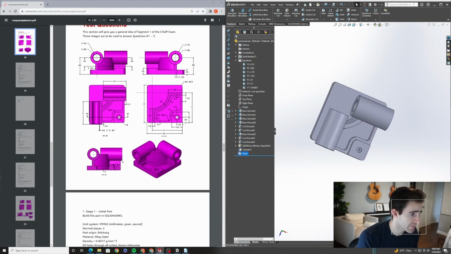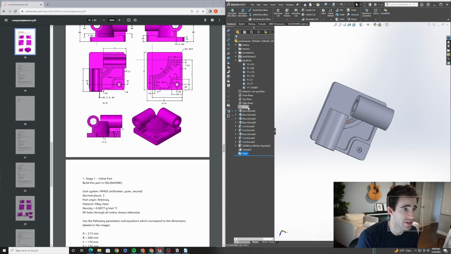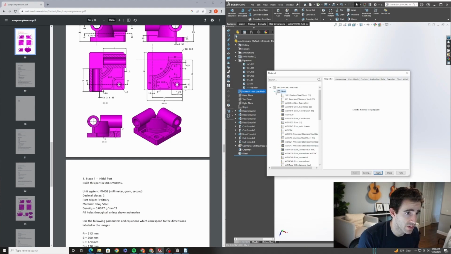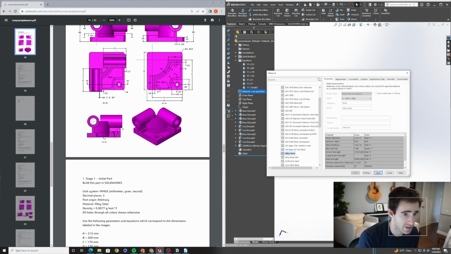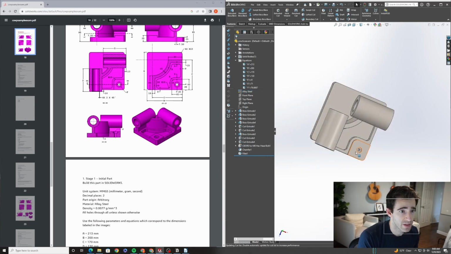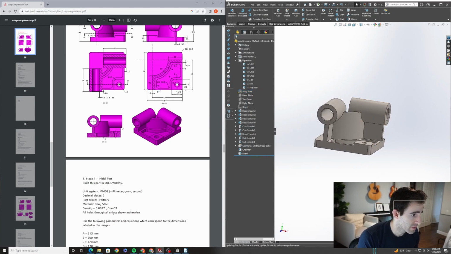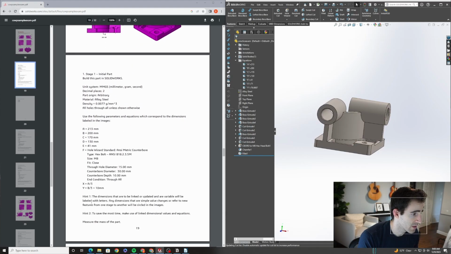Hasn't been that long. Alright, let's assign the material. It's alloy steel. We're gonna find that right here. Apply. Alloy steel.